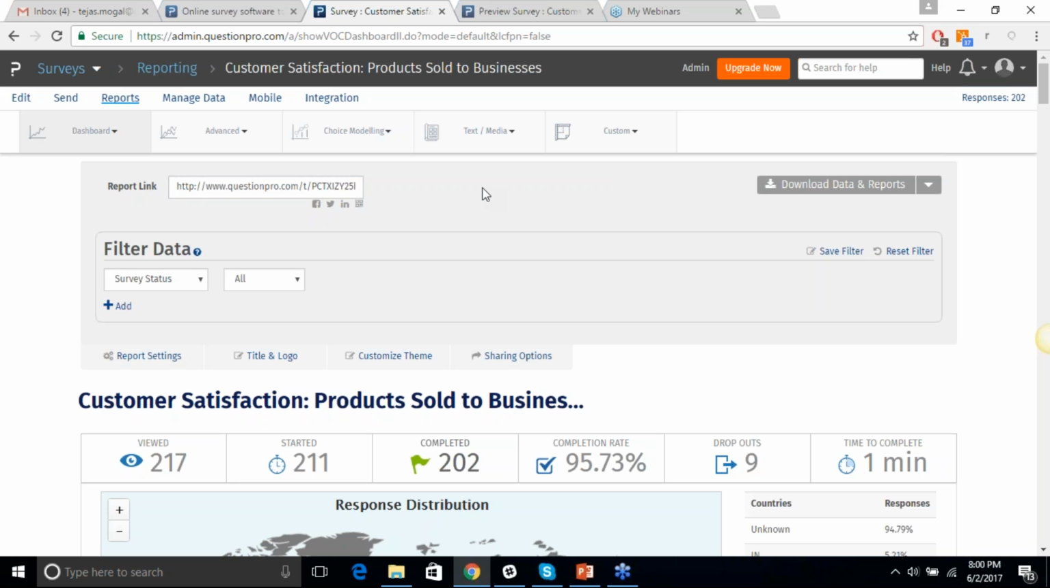If you want to share this particular report on, say, Facebook, Twitter, or LinkedIn, you can see these options just below the report link. You can also have a QR code. You can have a QR code downloaded for this particular report, and then paste it onto your website or somewhere, and people with a QR code scanner can just scan it and have a look at the report. So this is how you can share the report.